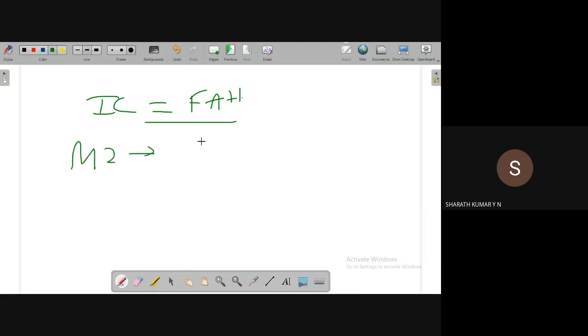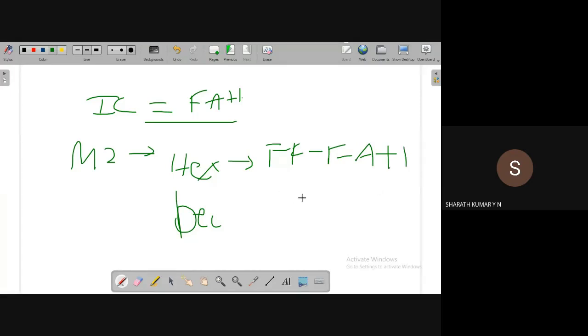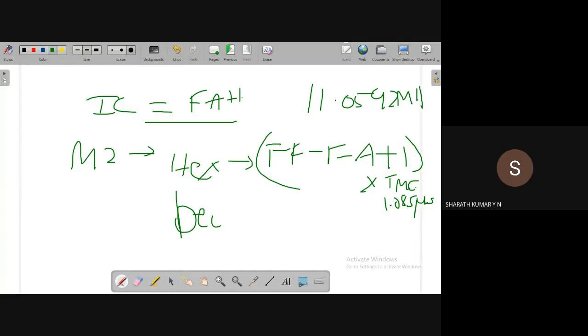In mode 2 operation, of course, we have discussed this in the earlier case, using both the hexadecimal method as well as the decimal method. In the hexadecimal method, it is FF minus FA plus 1, into the time period of one machine cycle, which is equal to 1.085 microseconds for an oscillator frequency of 11.0592 megahertz.